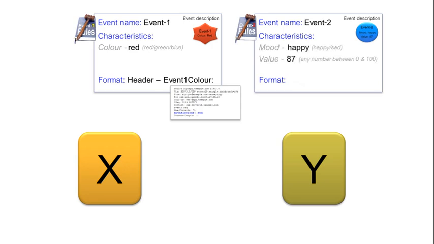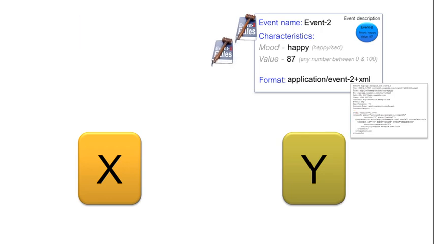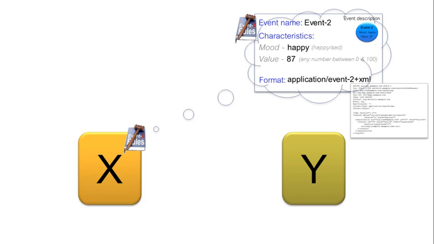Event 2's authors decided it would be best to report changes in the notify payload rather than in custom headers. Accordingly, they defined a new content type, application/event2 plus XML, which, when understood, enables others to parse and extract the notification data from the XML payload.